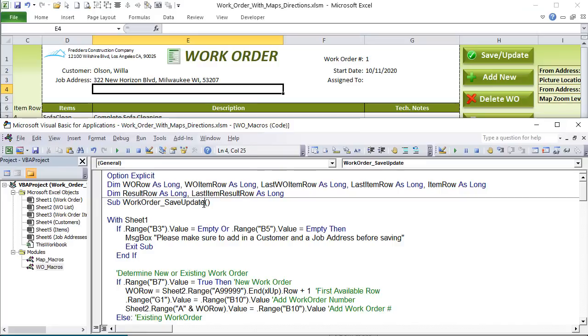All right, so let's go into the save update macro. That's the macro that's been assigned to this save update button. And this is the same exact macro whether we're saving a brand new work order, or whether we're updating an existing one. It is going to be that same exact macro that runs it. All we need to do is differentiate between a new work order or an existing one.